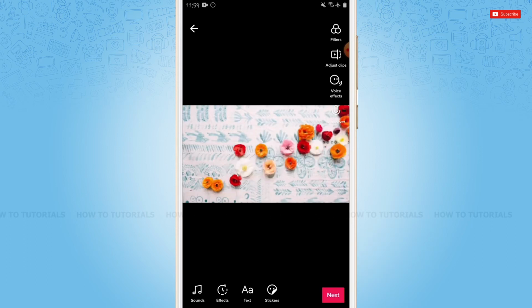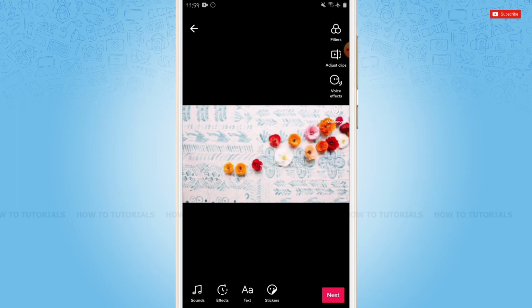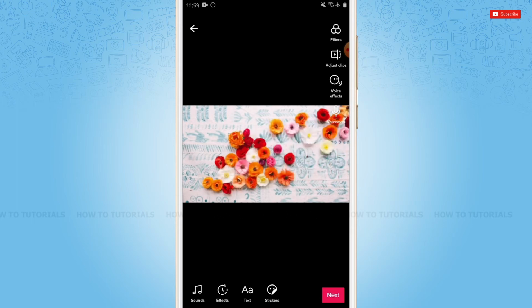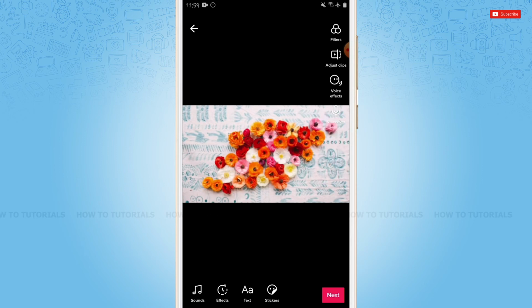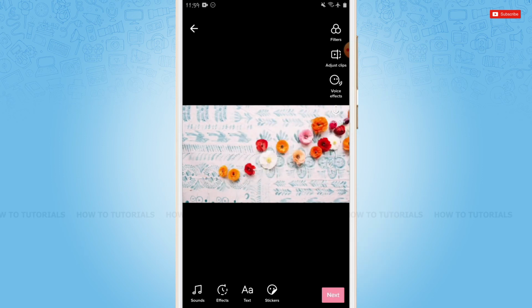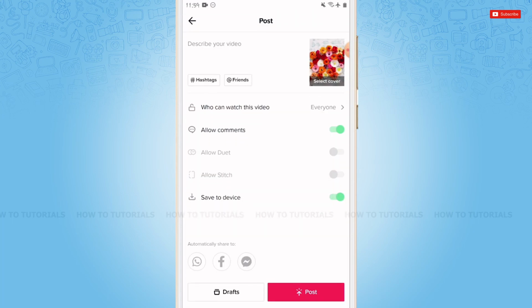In this video, you can add any effects you want to. You can also add a sound and also add text on it. You can also use various filters you want to. You can also use stickers. After you are done, you tap on next. Then you provide the hashtags you want to and you can post it on your profile.